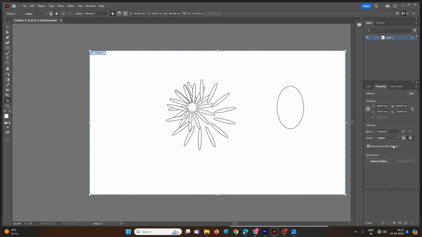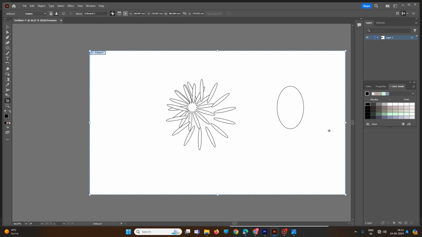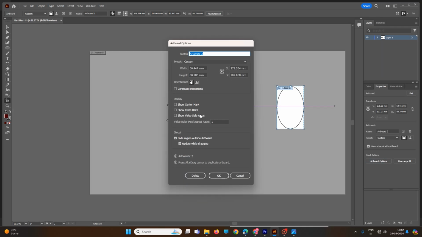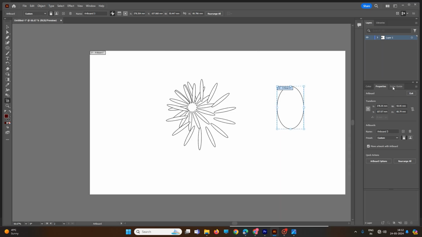The second one is the color guide. You can change the color of the background like that. You can also choose the object color and change it. And the properties, the artboard option, are the same, everything is the same. Click the artboard and the color guide.